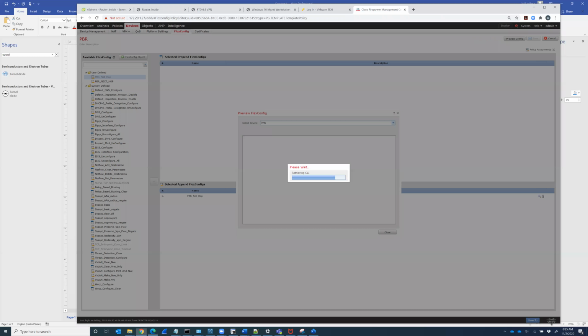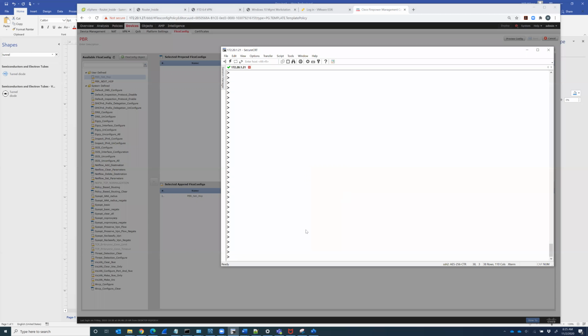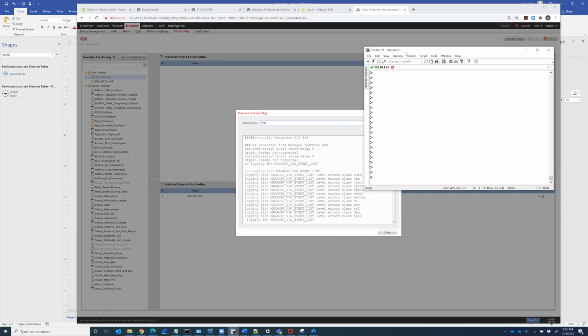While it's thinking about its life, I want to grab my CLI session. Oh, there we go. And I'm going to go into the system support diagnostic CLI. This is pretty much going into the old ASA CLI. You can't really configure anything in here, but you can do all the show commands. A lot of show commands will work from the firepower prompt, but not everything. There are certain things that just mess up. So if you go into system support diagnostic CLI, it'll help you quite a bit.